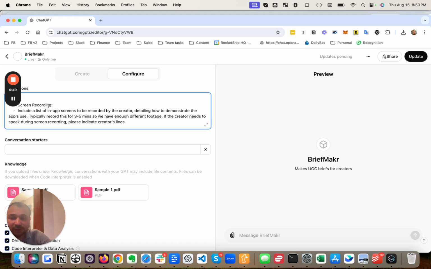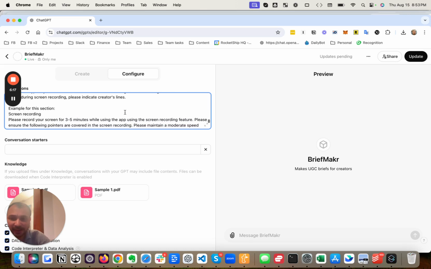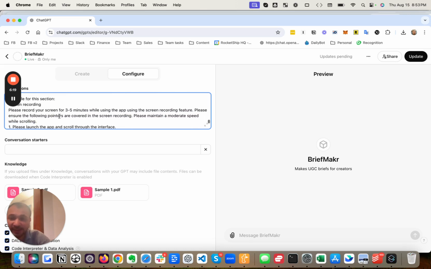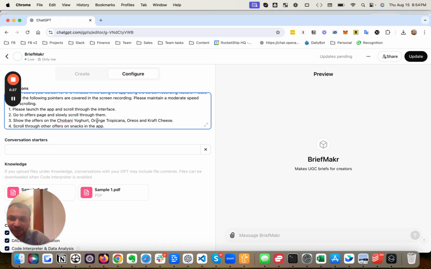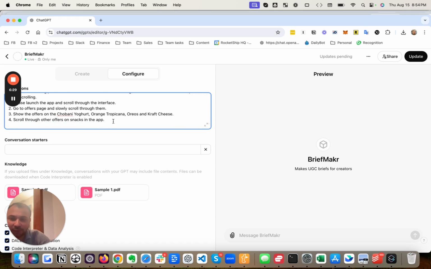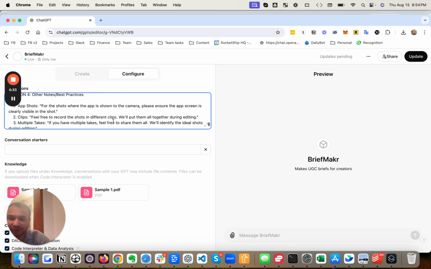Then you include the screen recording that you need the creator to provide. You want to specify what screens in the app they need to use. Again, this is an example. Again, you're saying, hey, here's exactly what we're doing. Here's exactly what they need to provide us, right? So these are the exact instructions. These are the exact offers that they need to showcase. And of course, other notes and best practices.